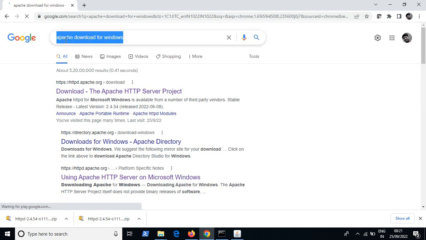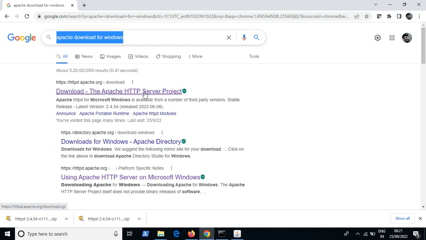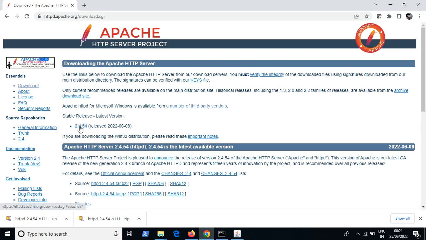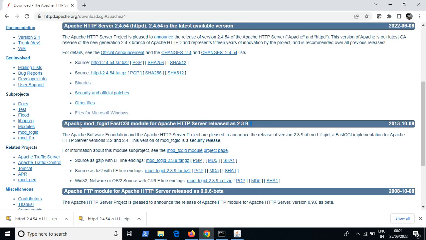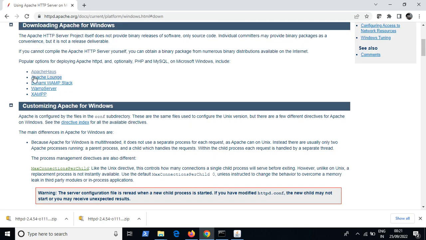Once you type "Apache download for Windows", on the very first page you can find the software package. Here I want to select the latest version, 2.4.54. I want to download for Windows, so select files for Microsoft Windows. There are various vendors from which you can download. I'm choosing Apache House.